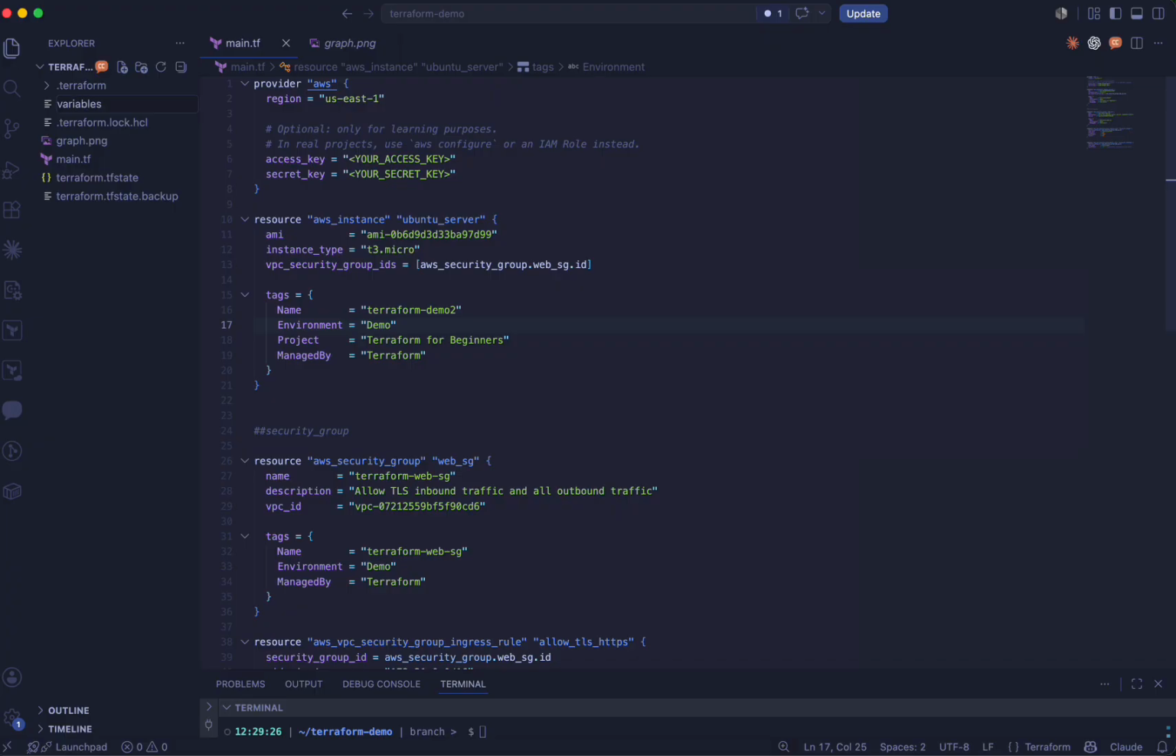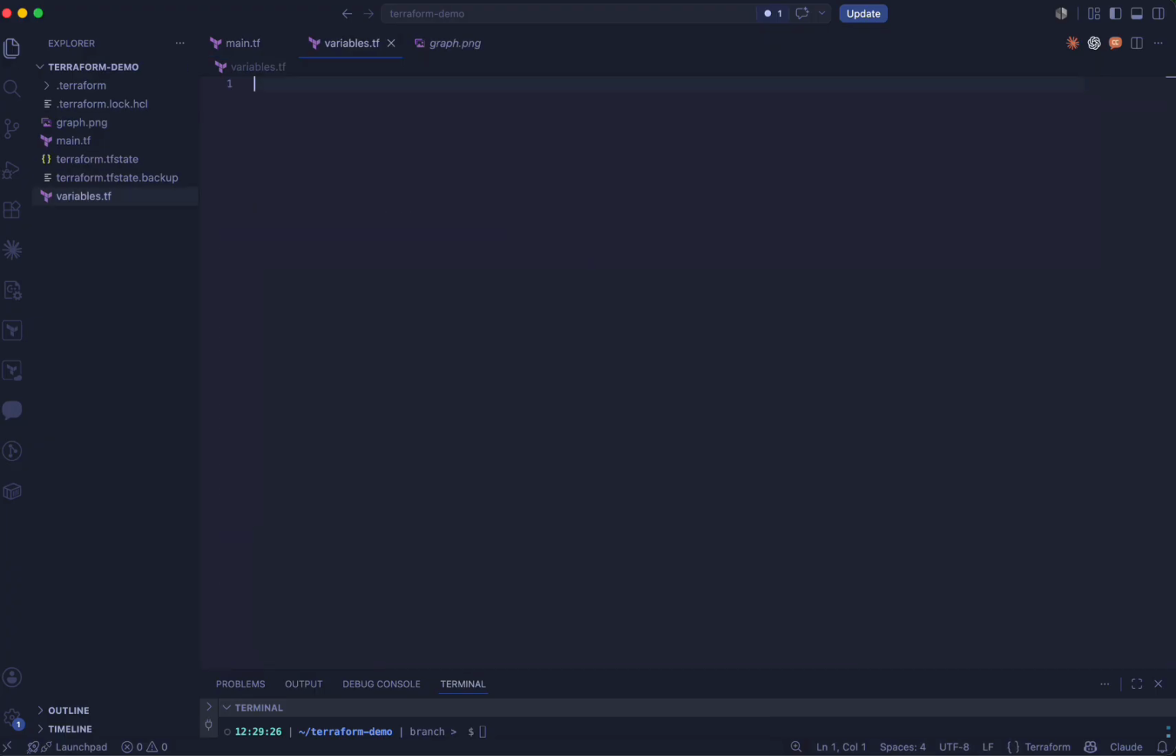The first file we'll create is variables.tf. This file will contain the declarations for all the input variables used by our project. Remember that declaring a variable does not necessarily assign its final value. Here, we define its name, its type, its description, and optionally a default value.